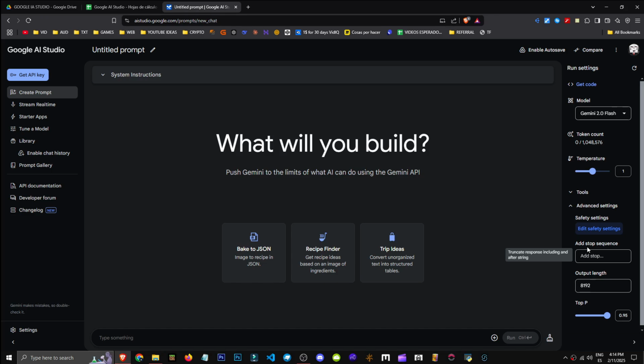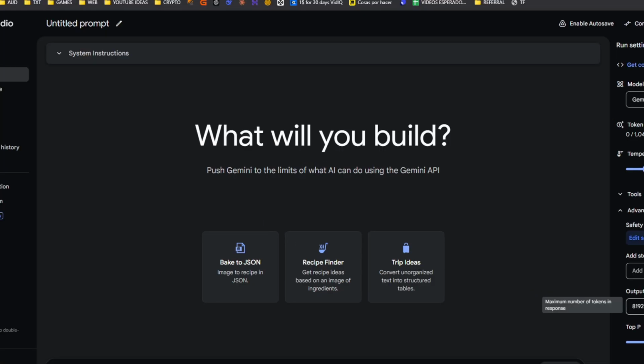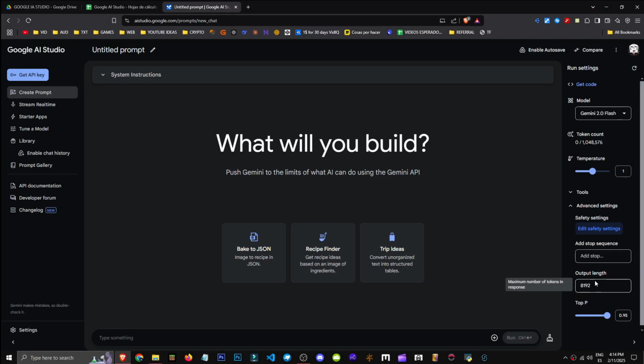Then we have the output length section, okay? where we can set a maximum number of tokens. That is the number of characters in its response, right? This is useful if we want short answers instead of long ones.